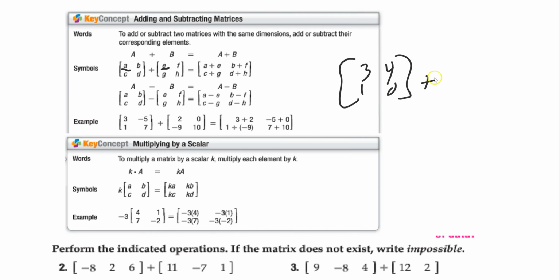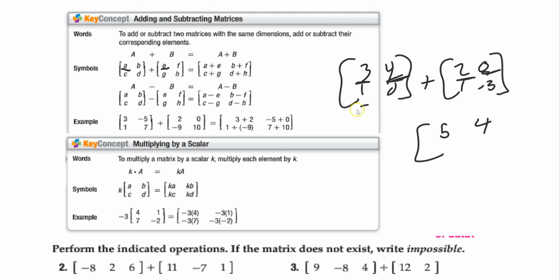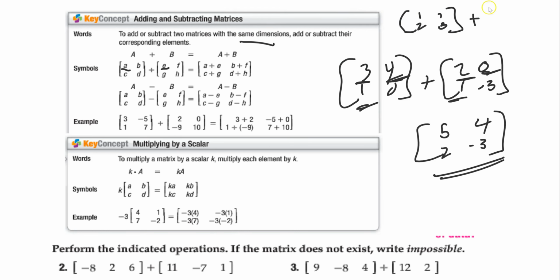So if I give you 3 1 4 0 plus 2 1 0 negative 3, all we're going to do is add the corresponding parts. 1 plus 1 is 2, 0 plus negative 3 is negative 3. So that's how you add and subtract. You just add and subtract the corresponding parts. Key thing though, they have to be the same dimensions. If I want you to add a matrix like this plus a matrix that doesn't match it, they can't be added because there's nothing to add this column to. So they have to have the exact same dimensions. You need to add the corresponding parts. They have to be able to correspond.